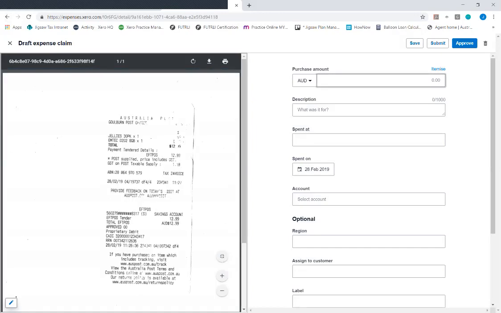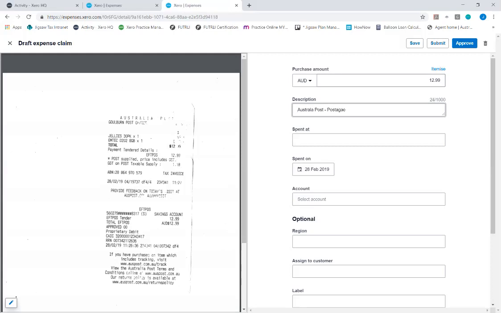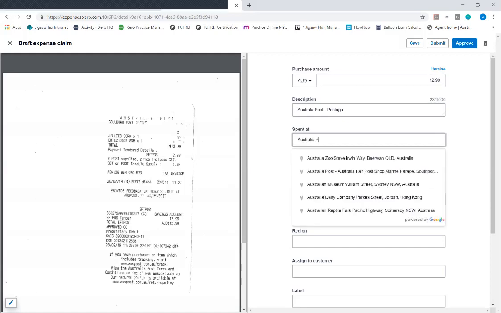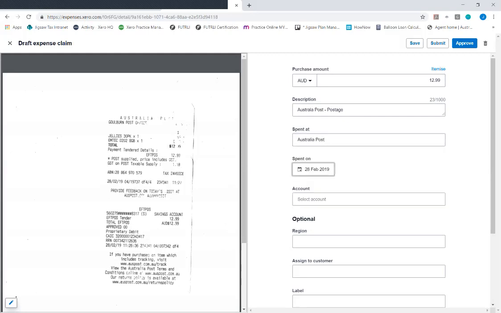So we're going to put in $12.99. What is it? It's Australia Post. We'll just say it's postage for the benefit of this demo. So then at Australia Post, and the date, 28th of February. And we're going to put this to printing and stationery. We don't need to put a region in here. That's an option.